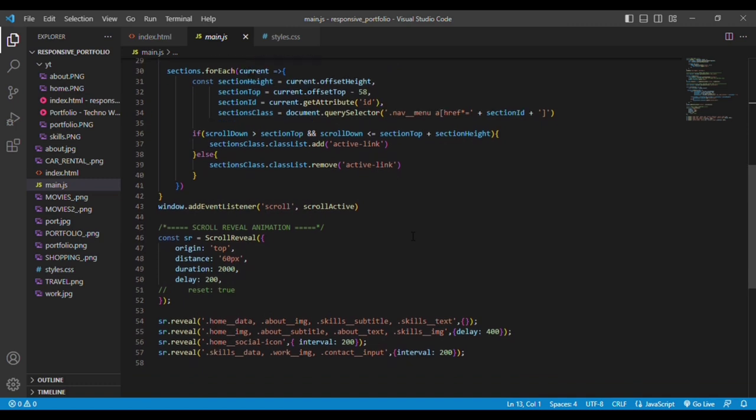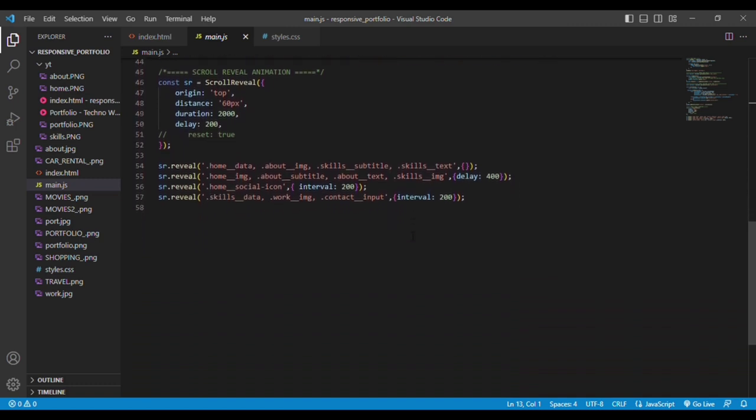Then we have scroll reveal animation, that is origin is top, distance 60 pixel, duration 2000, delay 200. This is actually for scroll reveal. Whenever you refresh the website, you can see here scroll reveal: home data, about image, skills subtitle, skills text. Home data will come from top to bottom and will take 2 seconds of duration to come. Like this we are adding home image, about subtitle, about text, with a delay of 400, so after a particular delay we showcase those elements.